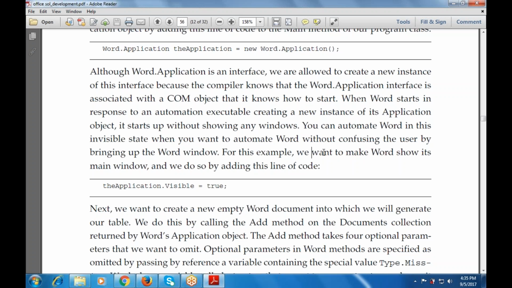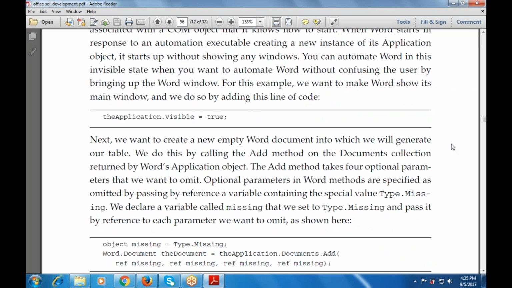So for this example, we want to make Word show its main window, and we do so by adding this line of code: application.Visible equals true. Now we will make this code generate our table.